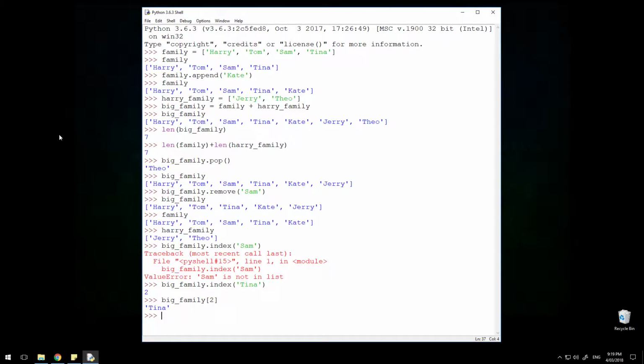And now you can also do something like this to do a check. If Tina in Big Family, then you can say print we love Tina.